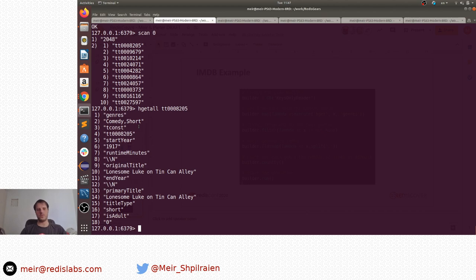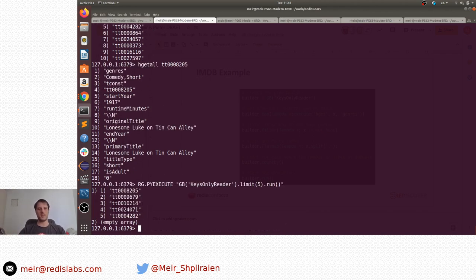So let's try to do it with RedisGears. Let's start again with an empty pipe, but this time we will use the keys-only reader, because we don't really want to read all the values. We just want to read the genre. I will limit the number of results so we will not see many results on the screen. And you can see that I'm getting only keys. Now I will map these keys.